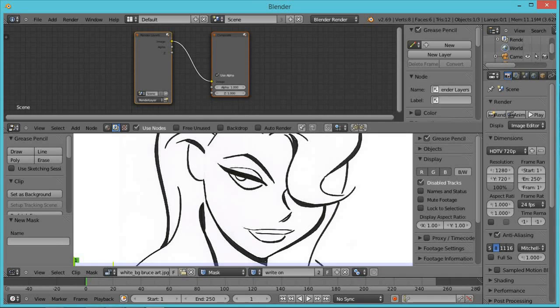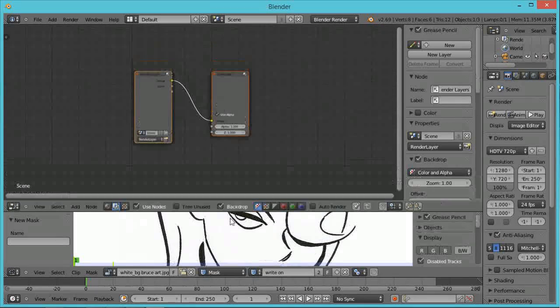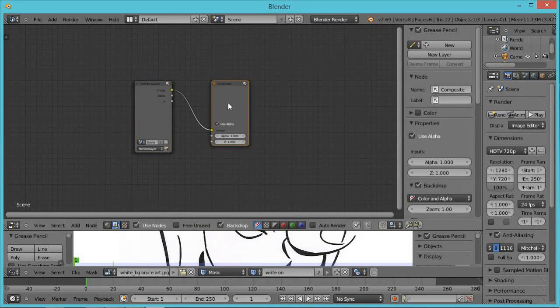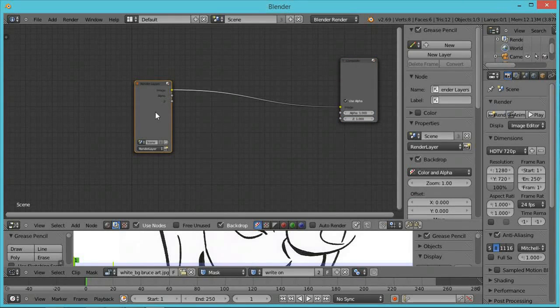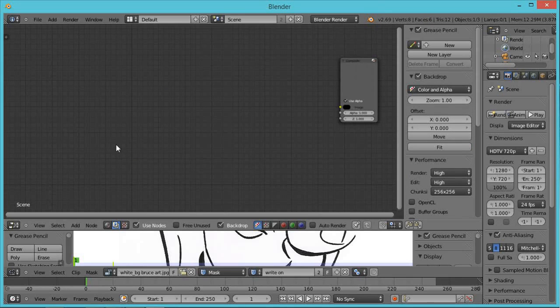What you're then going to do is click Backdrop, and you're going to add a few nodes in here. In Blender, you can click and move your windows, and resize them in different ways. I'm just going to pull this over here for the purposes of this tutorial. We don't need a render layers node, so I'm going to close that.